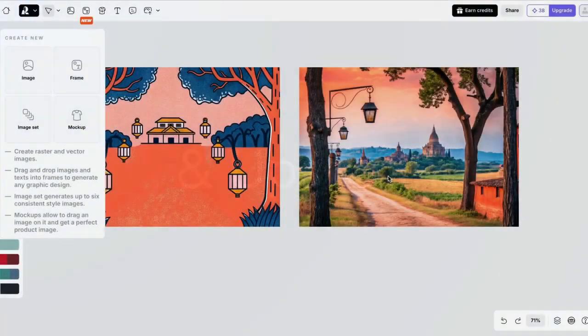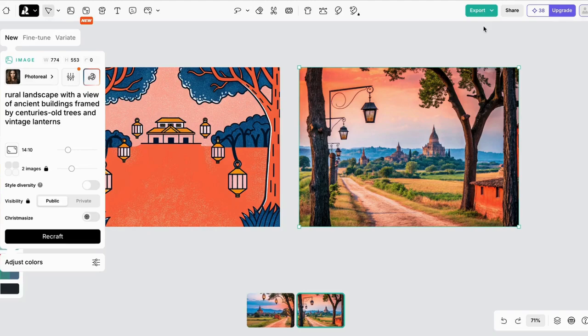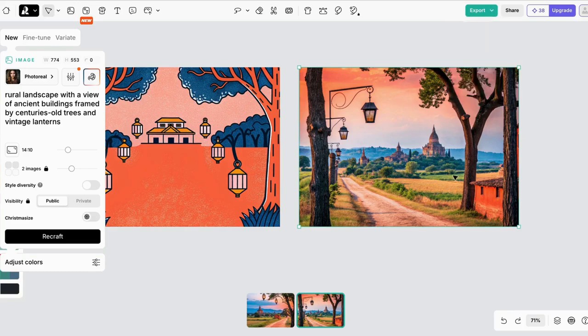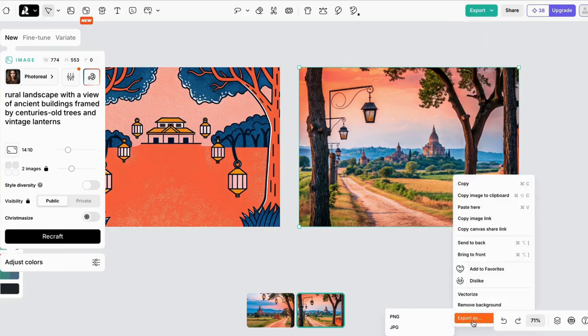If you want to download the image, click on the image and go to the Export button at the top of the page. You can choose PNG or JPEG file. Or you can right-click on the image and choose Export As.